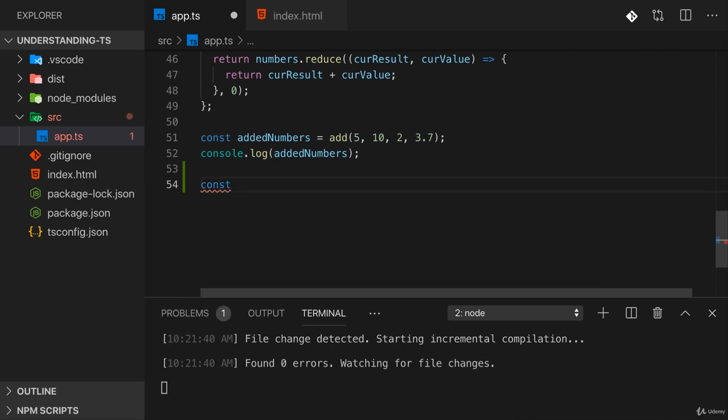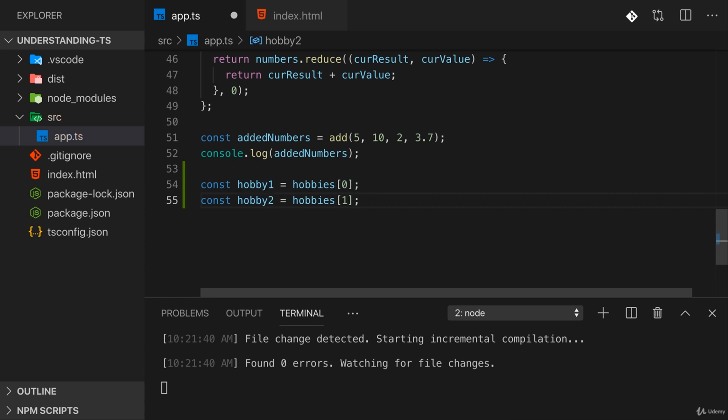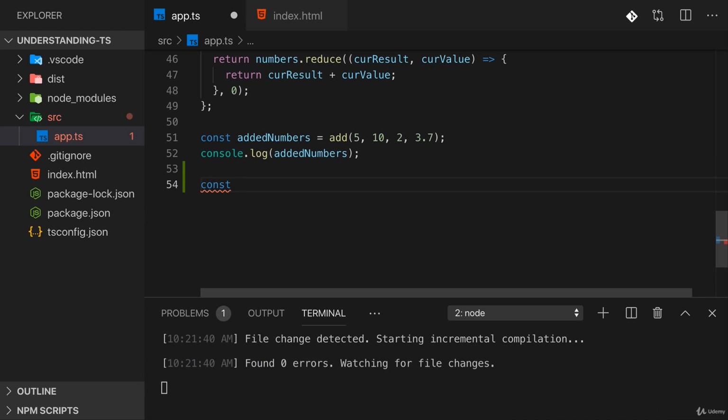Of course, we can do that with hobby1 equal hobbies for index 0, which is the first element, and the same maybe with hobby2 for hobbies at index 1. This will pull out these 2 elements and store them in constants. It took us 2 lines of code, and the more elements you want to retrieve, the more lines of code it takes us. Array destructuring allows us to shorten that.